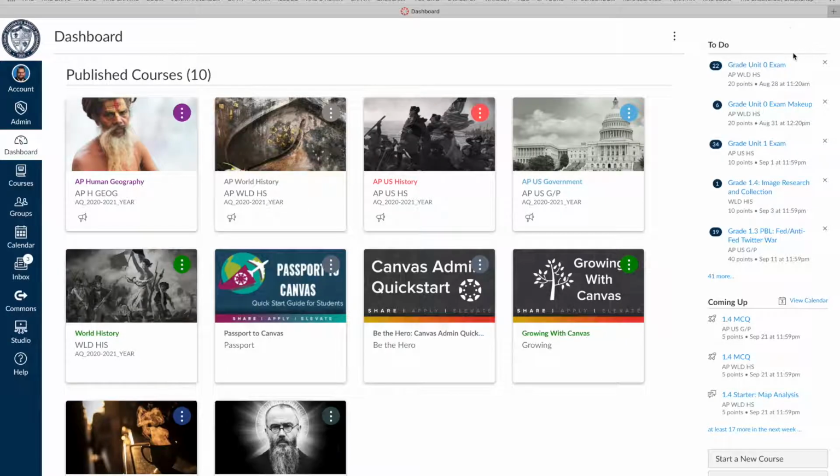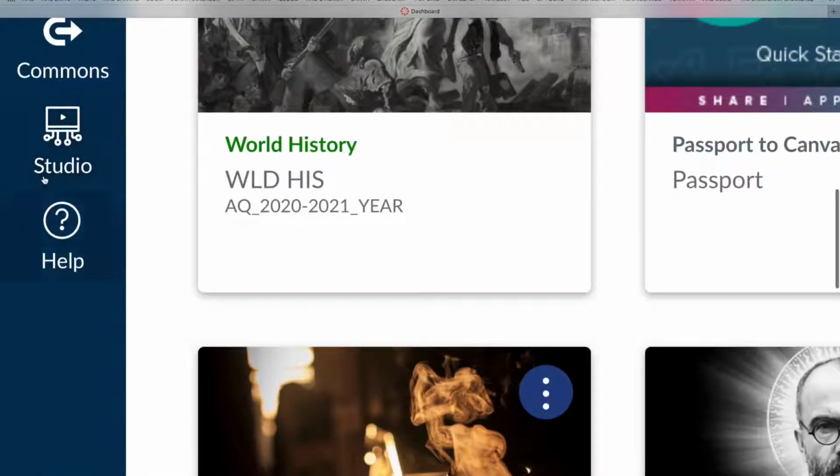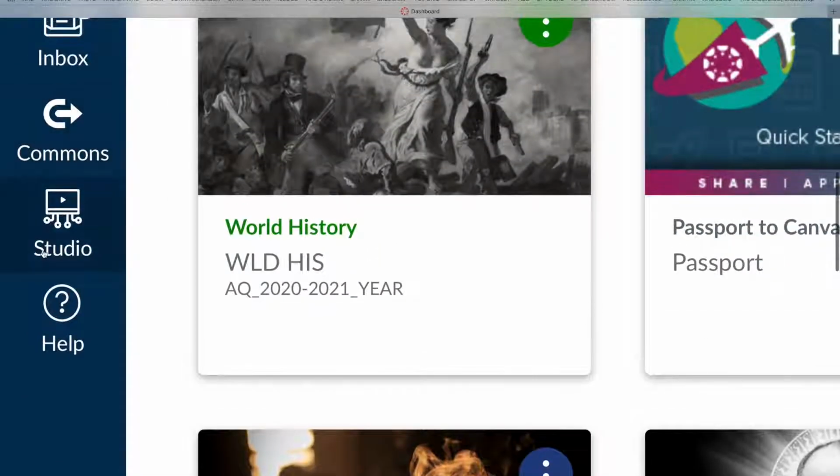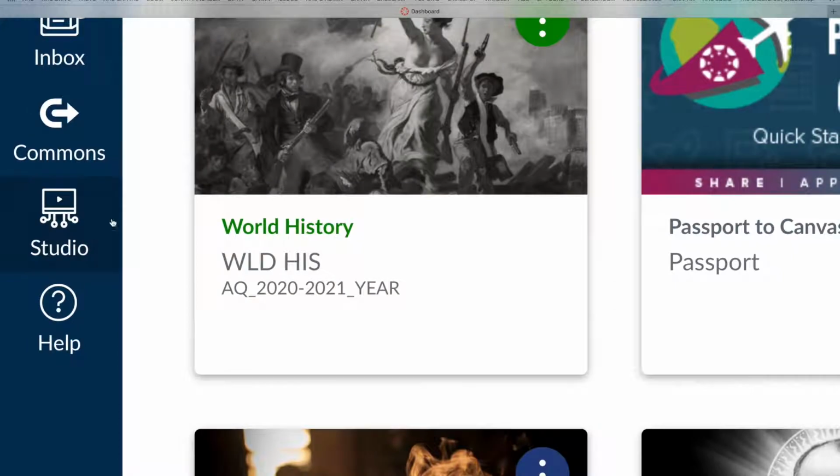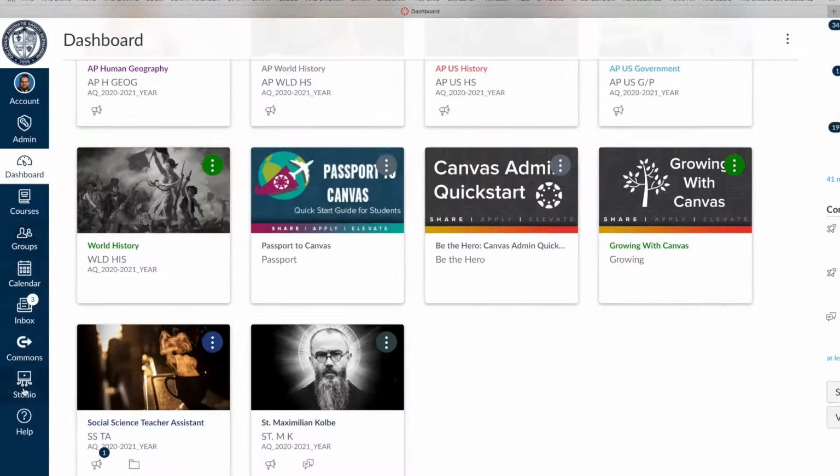Everyone, I'd like to introduce you to Studio in Canvas. So here I am in my dashboard on Canvas, and there's this new icon on the global navigation on the left-hand side. It looks like a TV screen with little dangly connections coming out. All right, that's Studio.